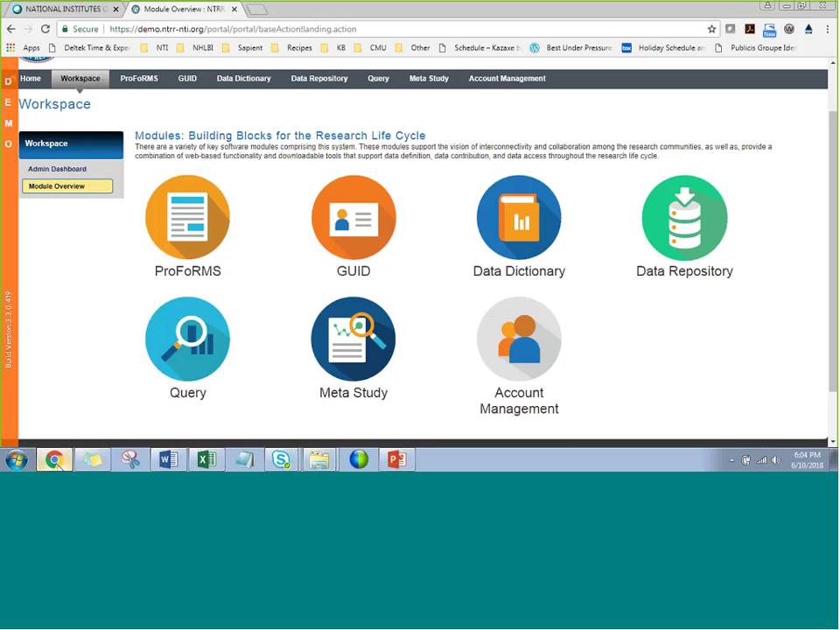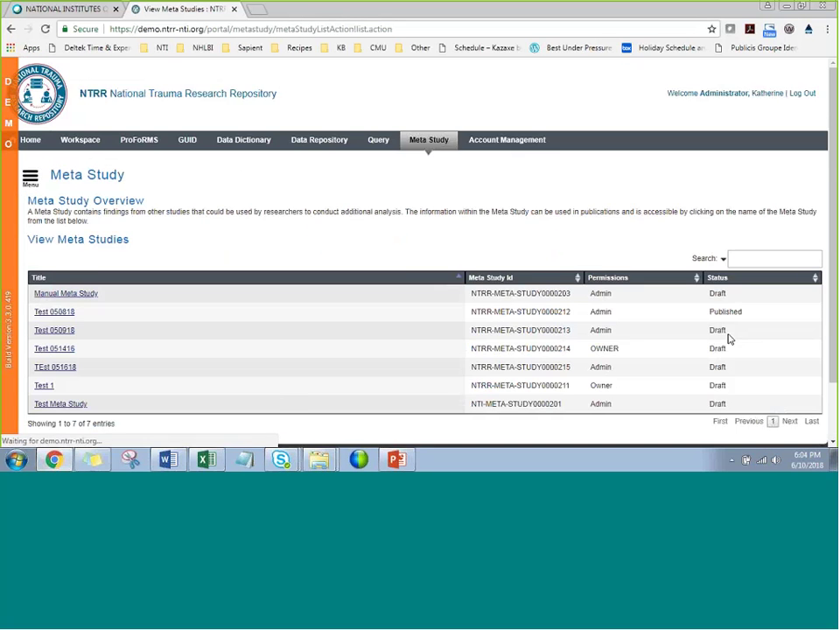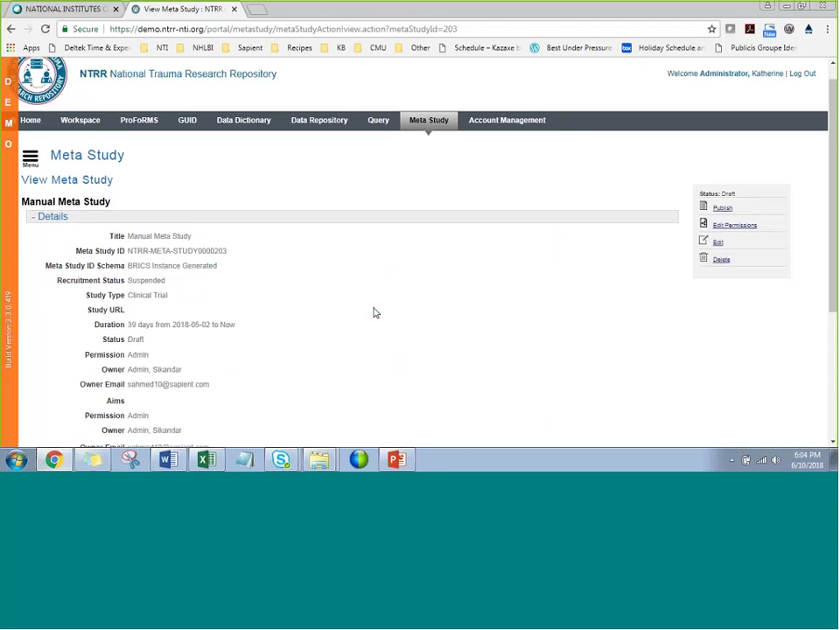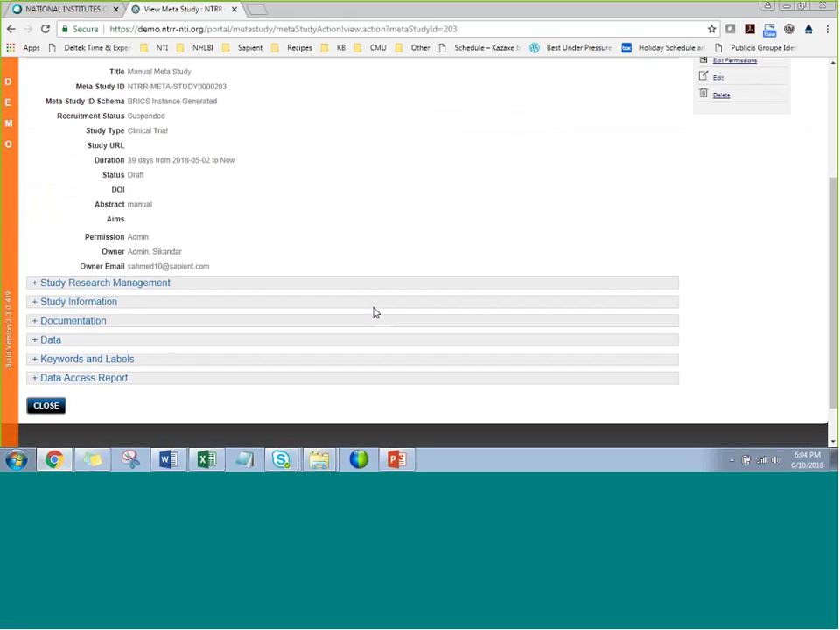I'm going to go ahead and go to the portal site. I'm going to click on the meta-study icon, but you could also click in the top navigation here. And when you get here, you'll see a list of all the meta-studies in the system. You can click to open one that you may have access to. You can view details about that.